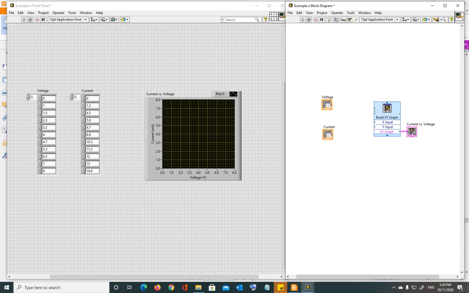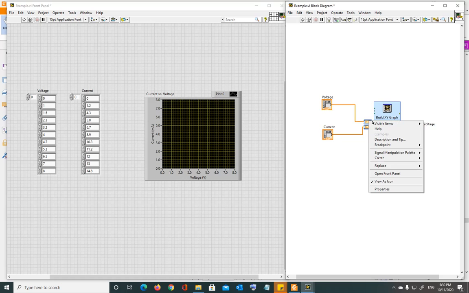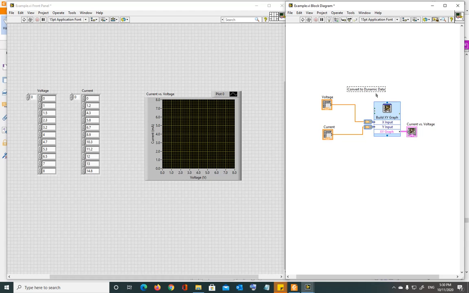Now this is your graphing block, and this blue only comes with the Express XY. It does not come with the XY. It only comes with the Express XY. And observe how easy it is. You have X connected to the voltage array, Y connected to the current array. And it will create this convert to dynamic data block. So basically whatever data is coming in, it's going to convert into dynamic data for the block. So it's going to create the array for the block.